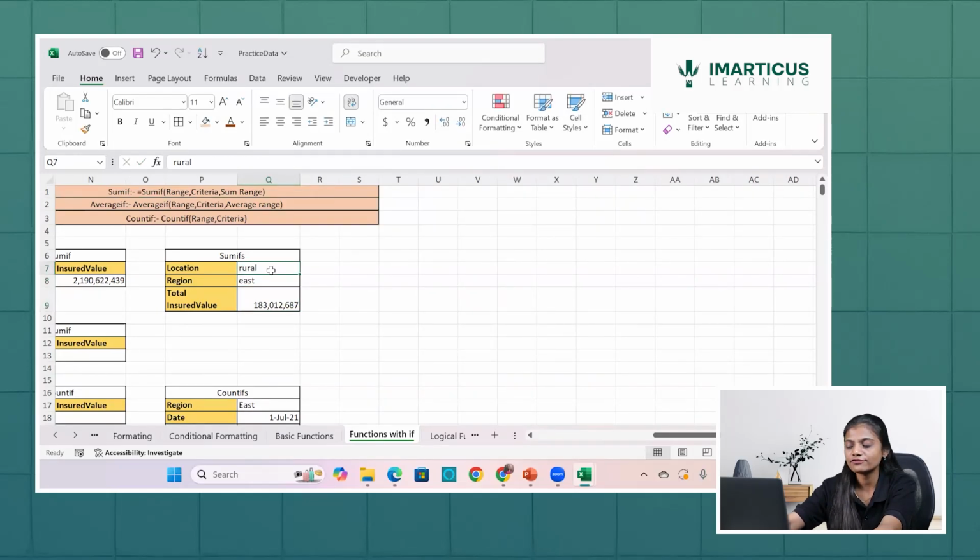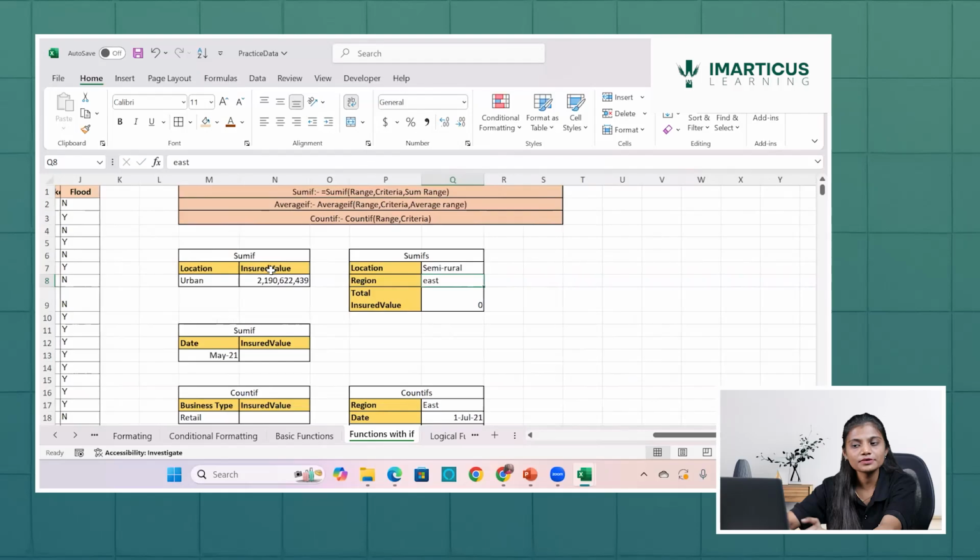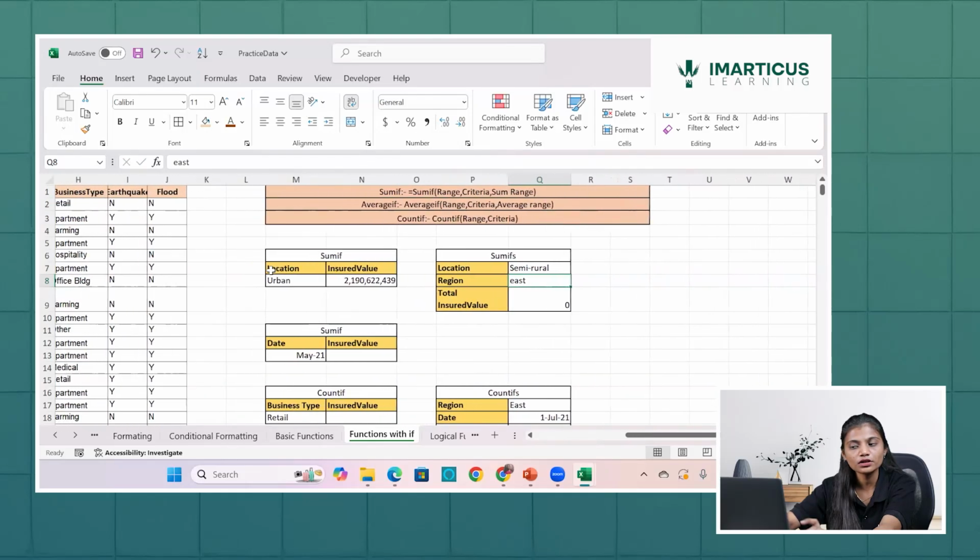And for rural, if I give something which is not available, let's say semi-rural is not available to me, and I find it out, it gives me 0, because semi-rural as a criteria is not available in location, and region as east is there. But semi-rural and east is what we were expecting, and it's not found. So the answer is 0. So I hope this SUMIFS is understood by you all.